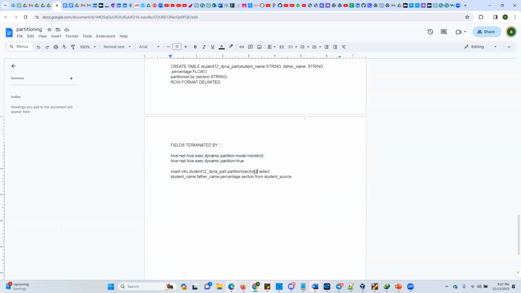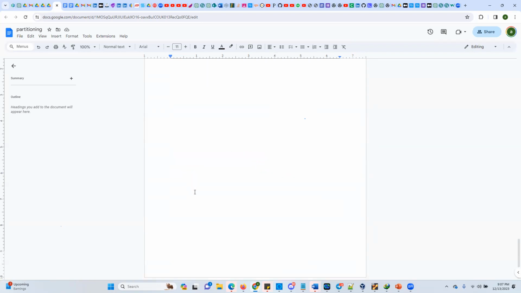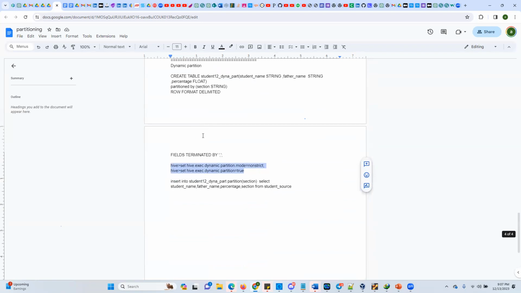Here you can see I am not giving section A or B. I'm just giving the section and the source table. This is my source table. So when I give a source table and say my target table's partition is section, everything is loaded in one single command. But we need to enable this configuration for that. That's the advantage of using dynamic partition.